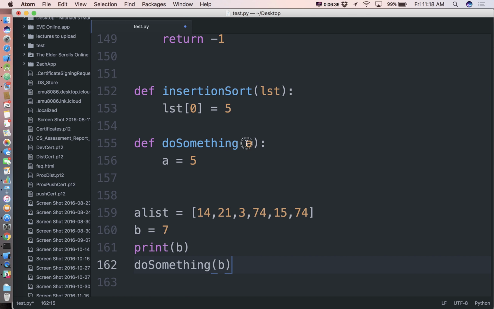B will go in for this variable named a. We're setting a equal to 5 and doing nothing else. We're effectively doing the same thing we did up here, right? The difference is that this animal was a list. This animal was an integer, right? Now I'm going to go ahead and print out b again.